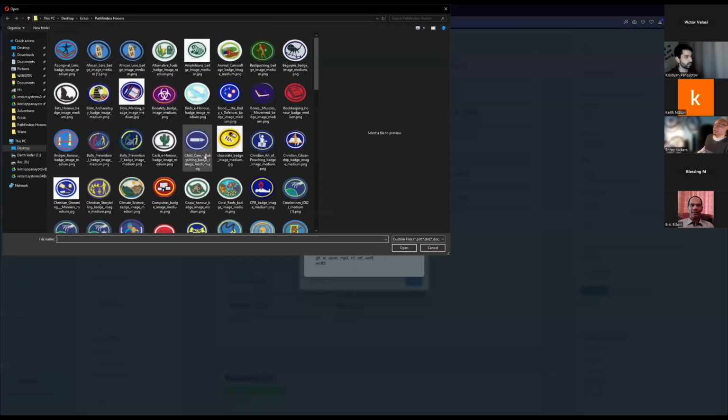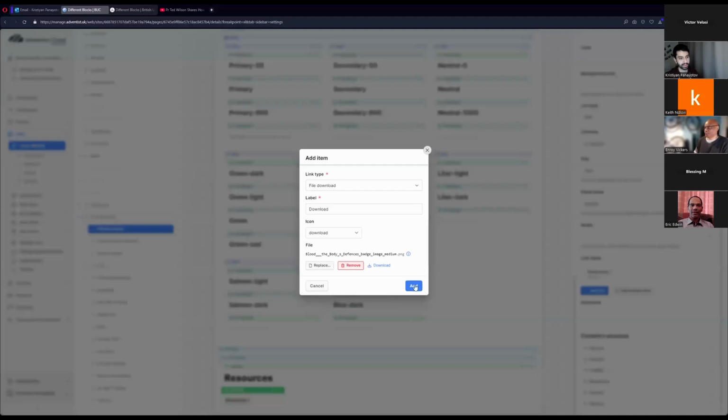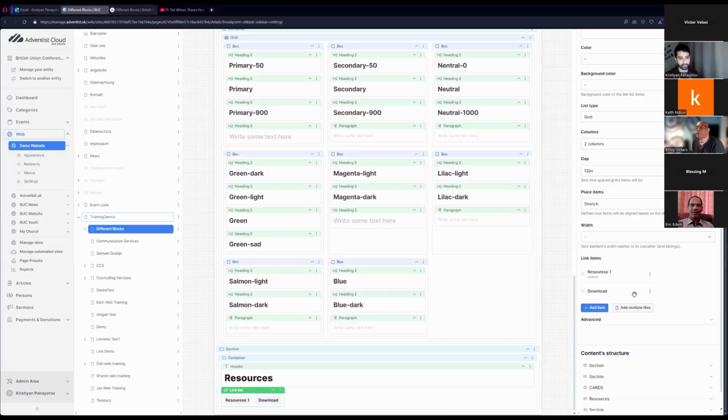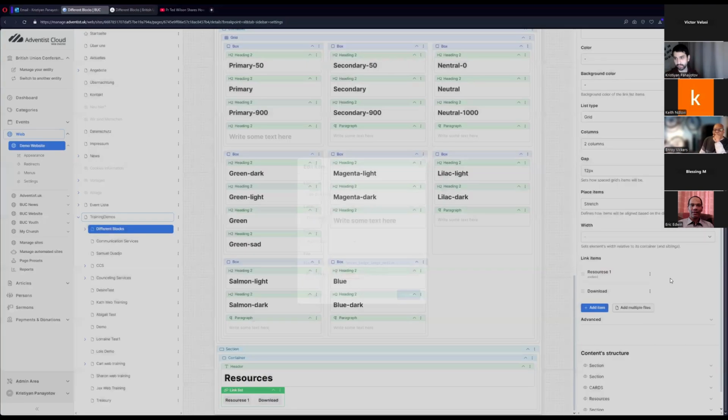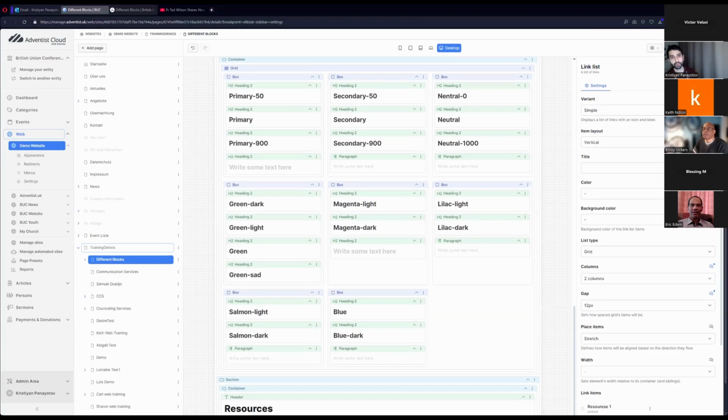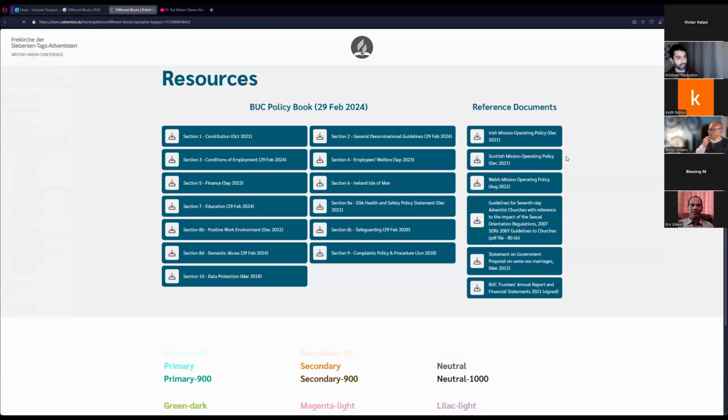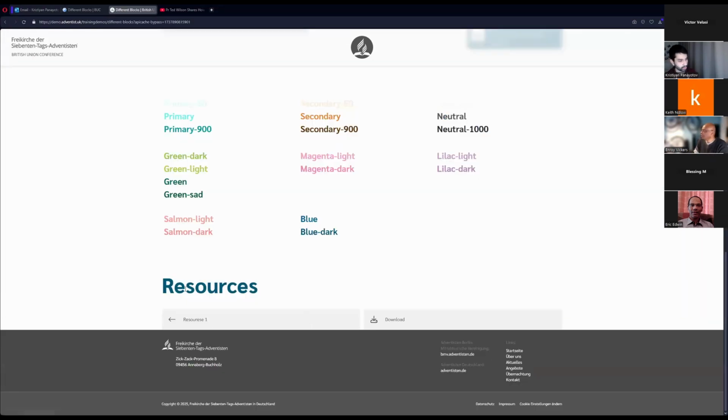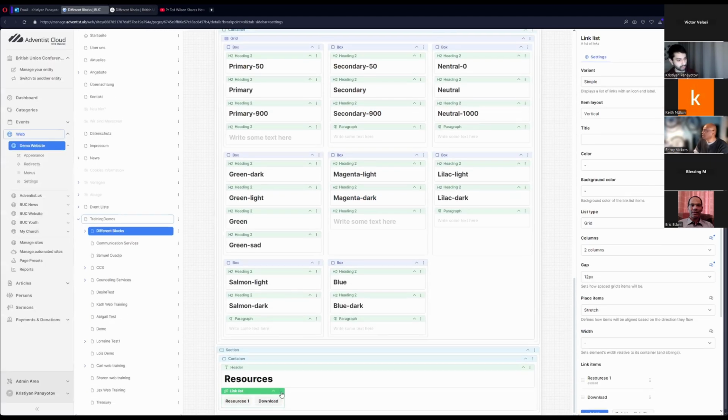I select the file from my computer, let's say this file, this image, and I click add. I can download the file back as well from here if I want, so I can come back here, edit, and download it if I need in the future. I'm going to click save and view online now. And at the bottom, we have our 2 resources side by side as columns. We can change the colors as well.